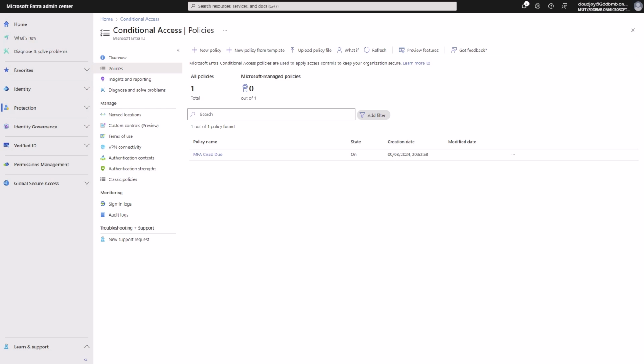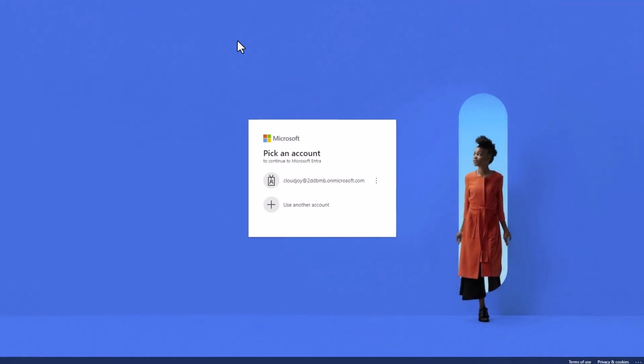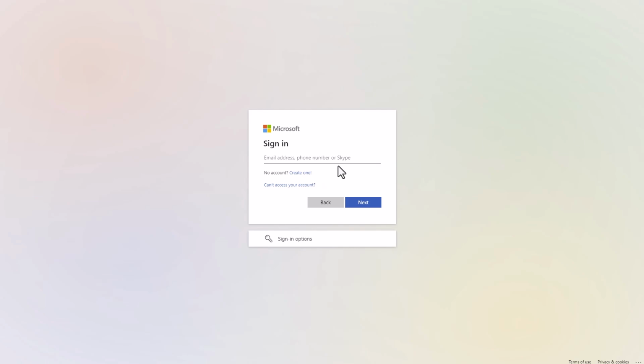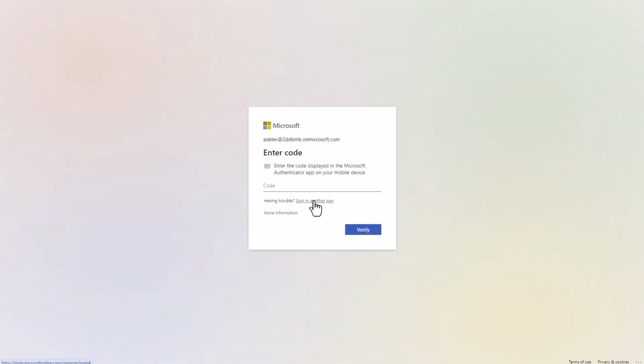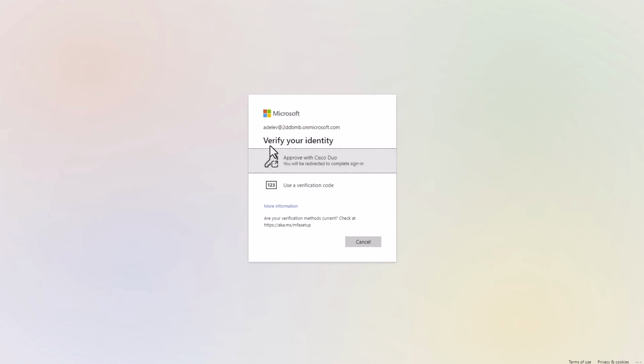Now we can go ahead and test the login flow for the user. So I'll just have to log out. We can go to portal.office.com. And if you click sign another way, we can see here, verify your identity with approve with Cisco DUO. So that's the app we just set up. Previously, I had to use another way because I set up Microsoft Authenticator previously for this account. So if we click, you can obviously use multiple authentication MFA options. Probably not very practical in this case, but you can.